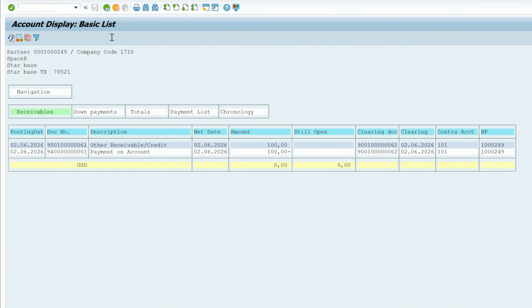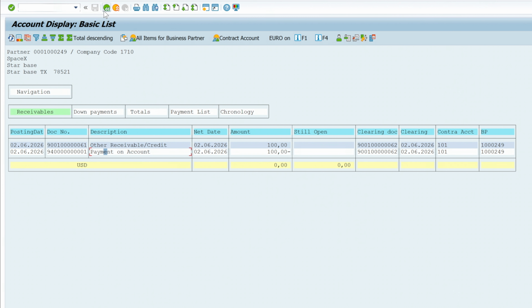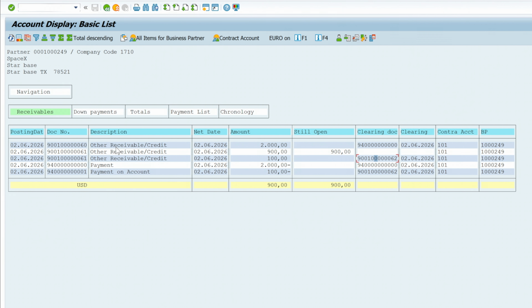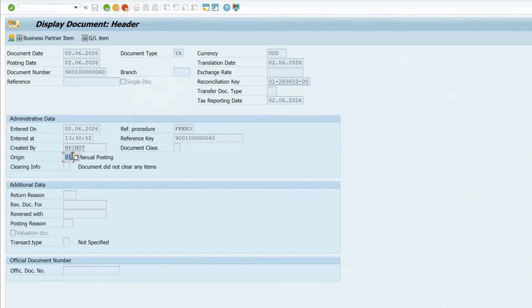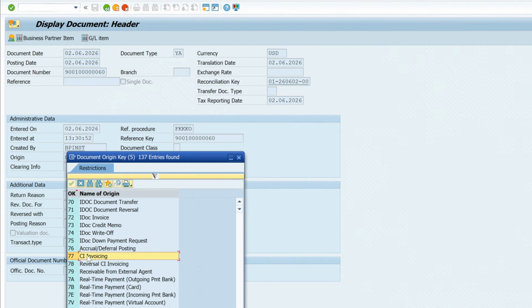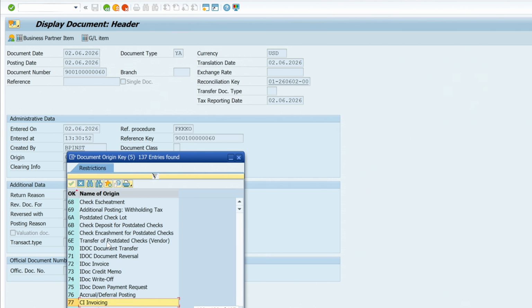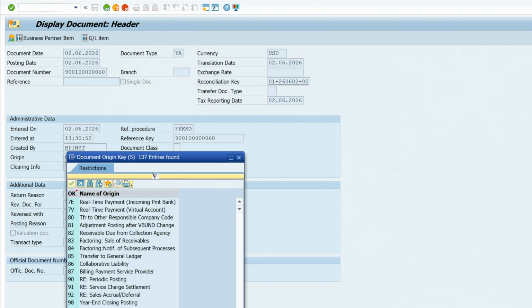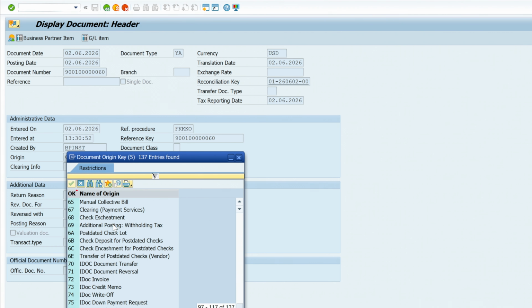But if you check some of the other things, for example this payment on account, if you go to the header here, you see origin is 05 payment lot. Some of the things that we created manually, like this $2000, you will see that it is a manual edit, manual posting. Here, if it comes from CI invoicing, there are multiple ways we can add here, or you can have your own origin also. If you want to identify something, you can do that.